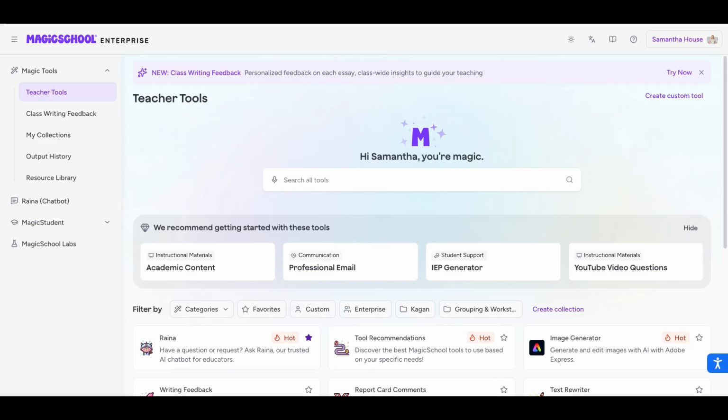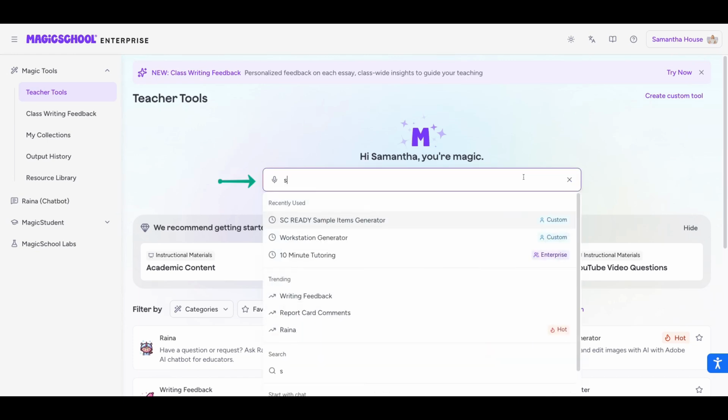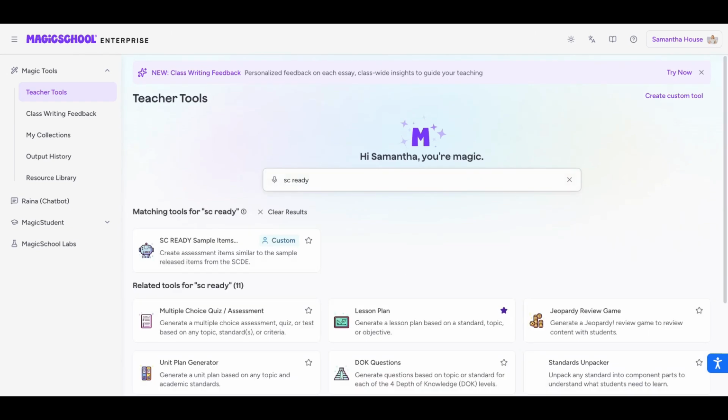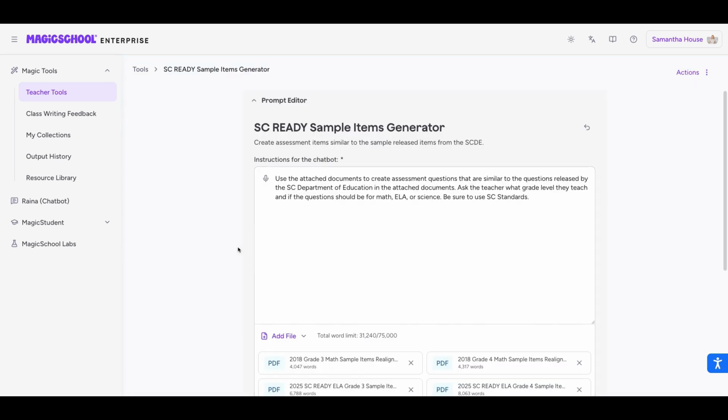Today I'm going to show you the Horry County Schools custom tool for SC Ready practice questions. After you have added the custom chatbot to your MagicSchool account, you can go into the search bar and type in SC Ready, and that will take you to the SC Ready sample items generator.